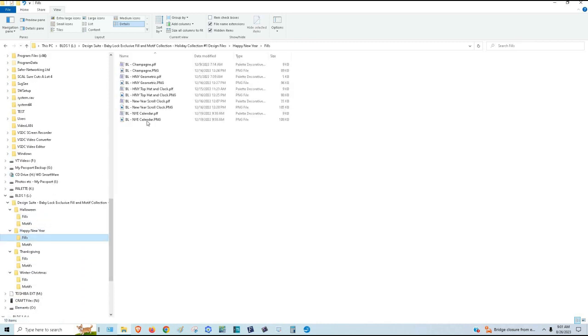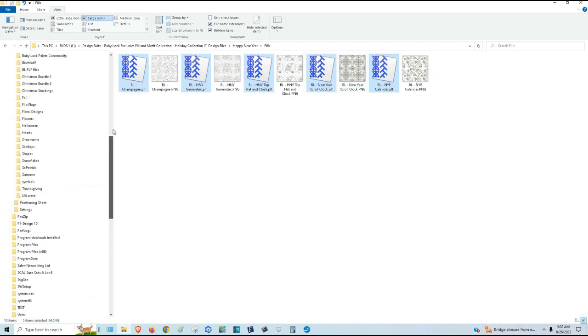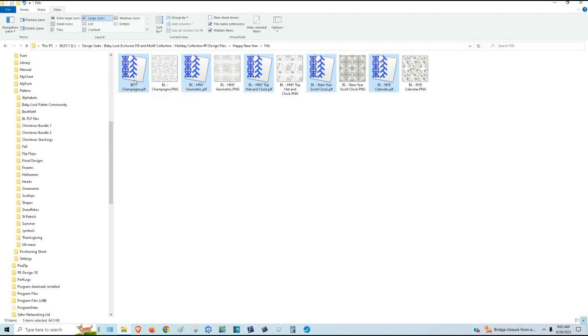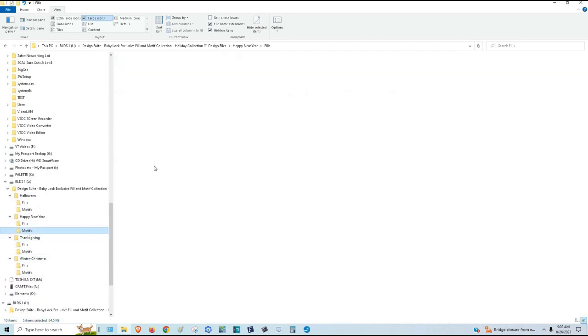Alright, so we're going to scroll back down. We're going to go to Happy New Year, and I'm going to change it to large icons. So I'm going to click the first one, hold my control button, and click, click, click, and click. I'm going to scroll back up. I'm going to click on one of them that's blue and hold. You're just clicking one time and hold, not double clicking. And then you're going to let go of the control button and drag over to where it says pattern and let go. Mine's saying it's already there. Do you want to replace? Yes, I do.